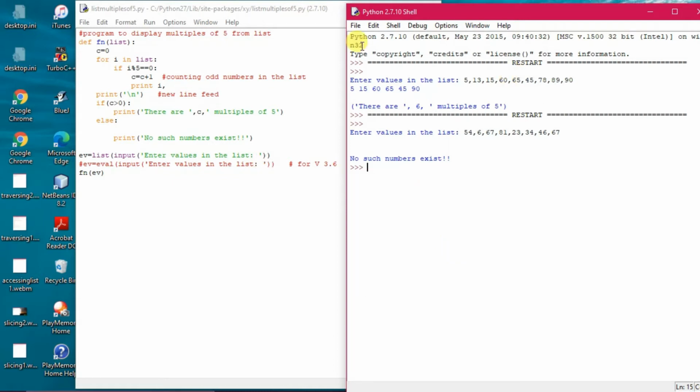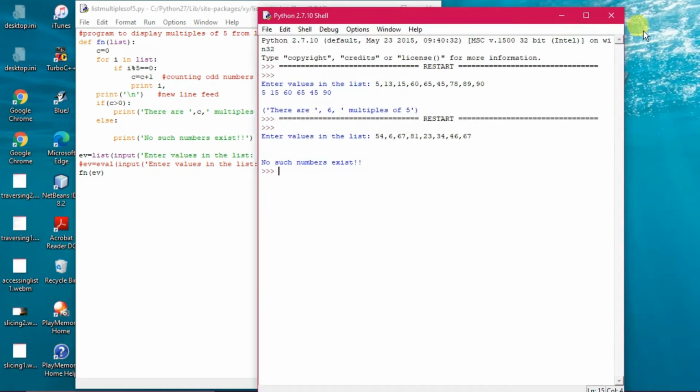All right, thank you. So after this we have seen that it is very easy to do. For multiples of 6, 7, 8, whatever you want, you just change the number, and those multiples can be extracted from the existing list. And if no such number exists, then C, the count, will remain 0. And if it is so, it will show you that no such numbers exist.